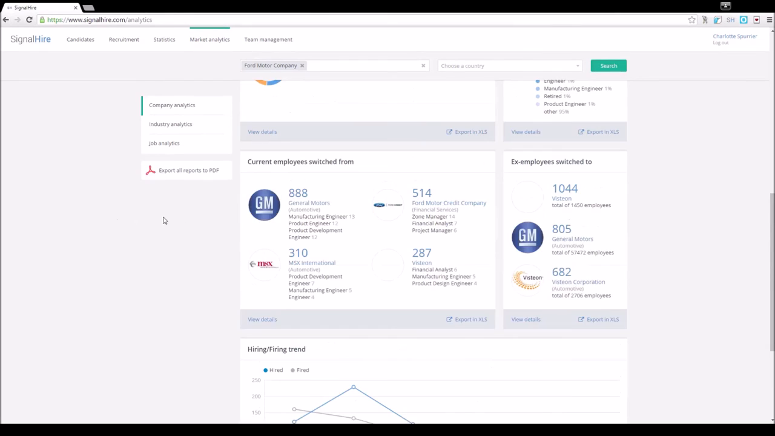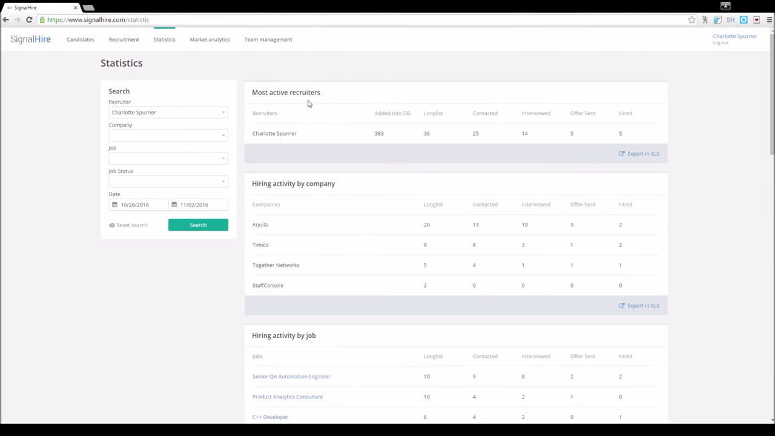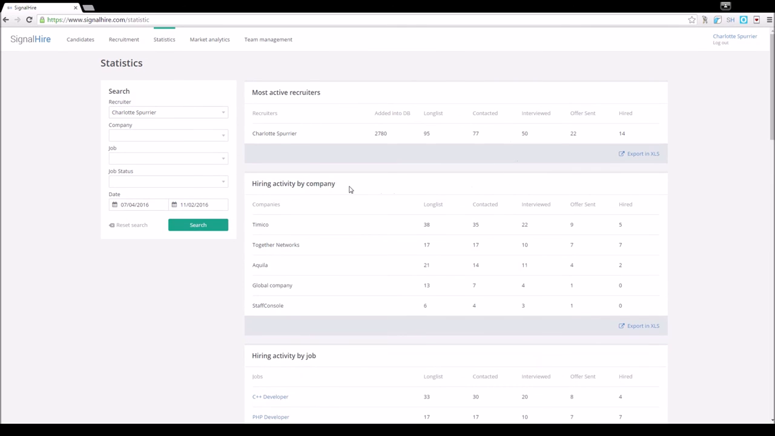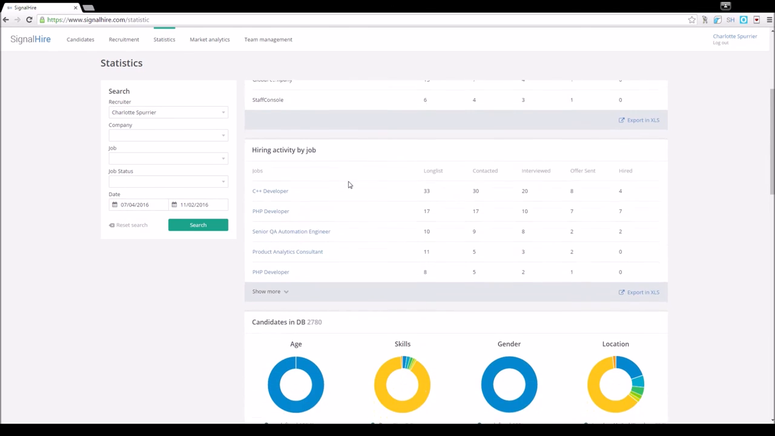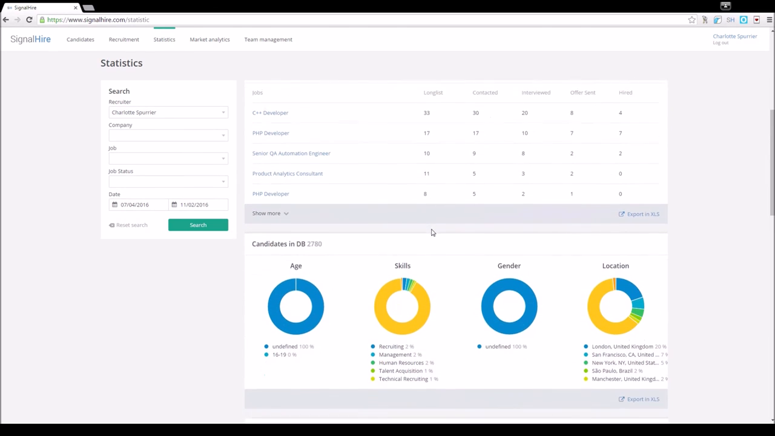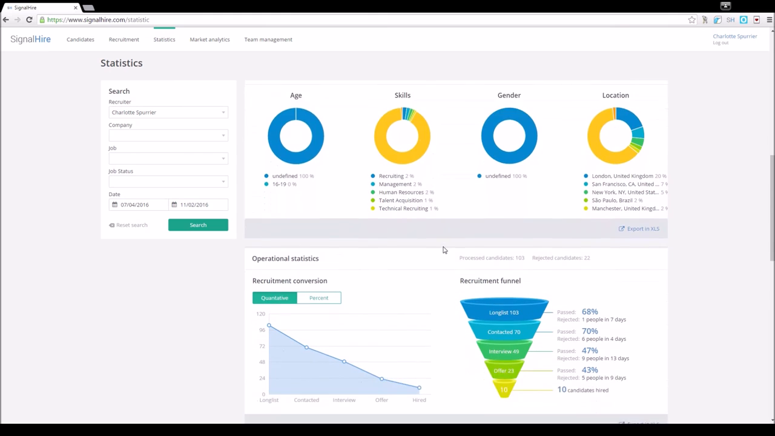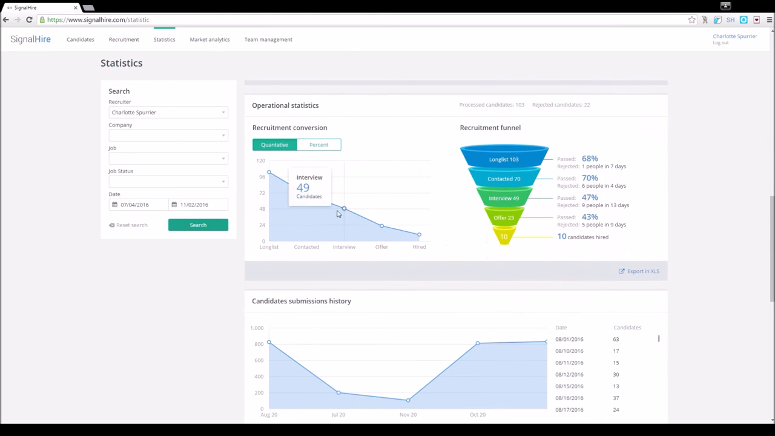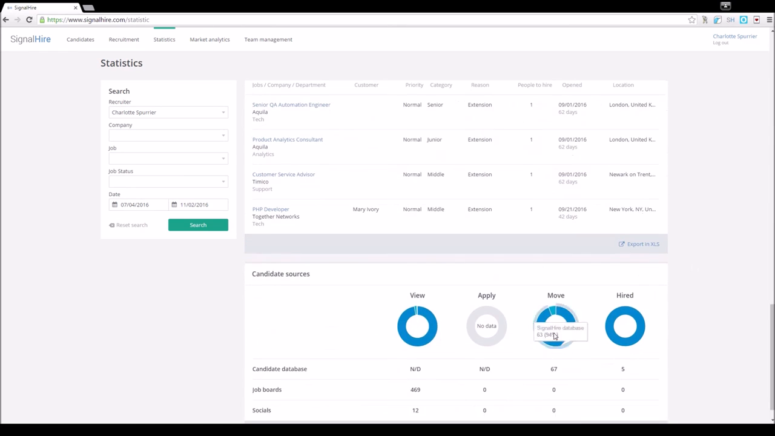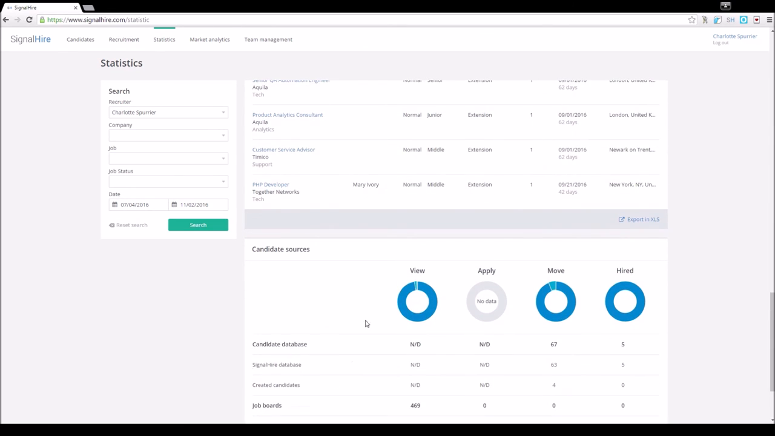And finally, let's jump to our statistics page, the place where you can monitor your recruiters' hiring activity. In the search area on the left, you may choose what recruiter statistics you would like to take a look at. You may find the most active recruiters in here, hiring activity by company or job, and overall information about the candidates added to the applicant tracking system. Here is the operational statistics, which shows how the candidates jump between the stages. At the bottom of the page, you can find a brief list of all open jobs.